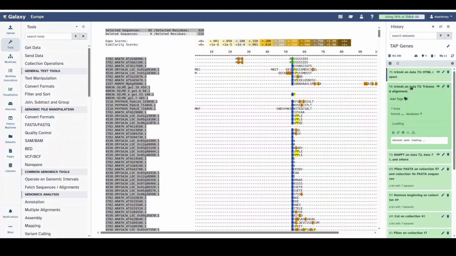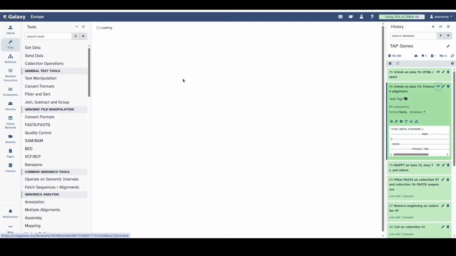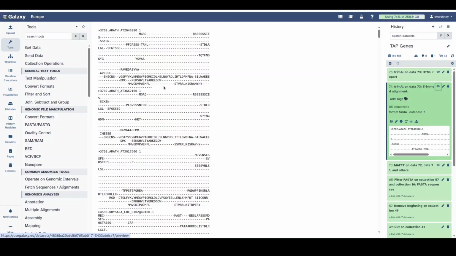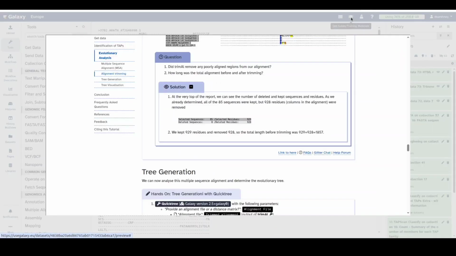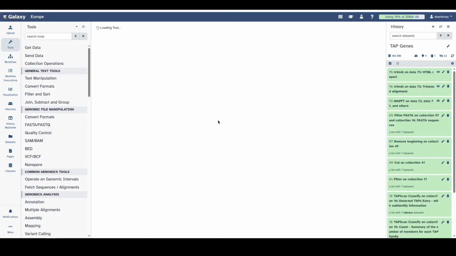And likewise we have the trimmed alignment file. This is very similar to the MAFFT output, but now you will be seeing fewer gaps compared to the MAFFT output. See, here you can examine like this. We are going to use this output to generate the tree, and for this we will be using QuickTree for the tree generation.